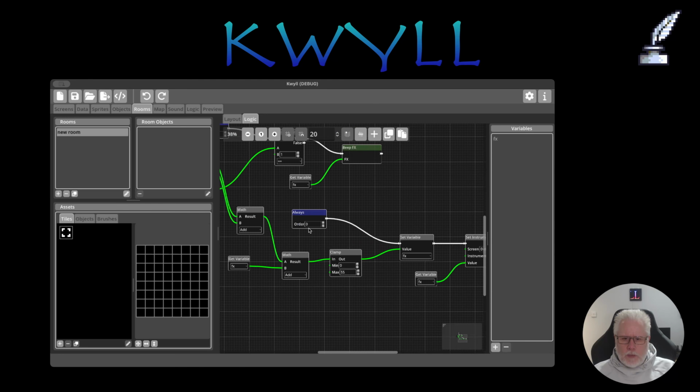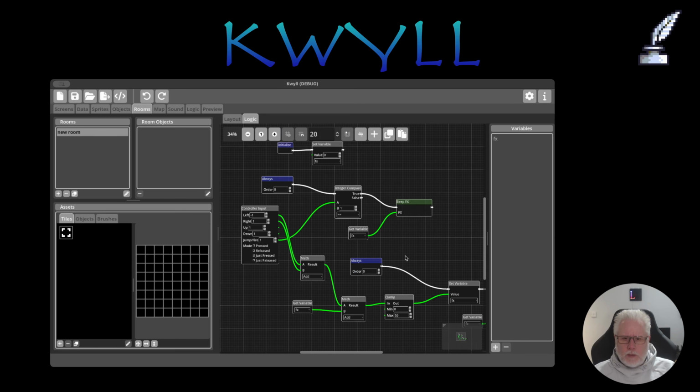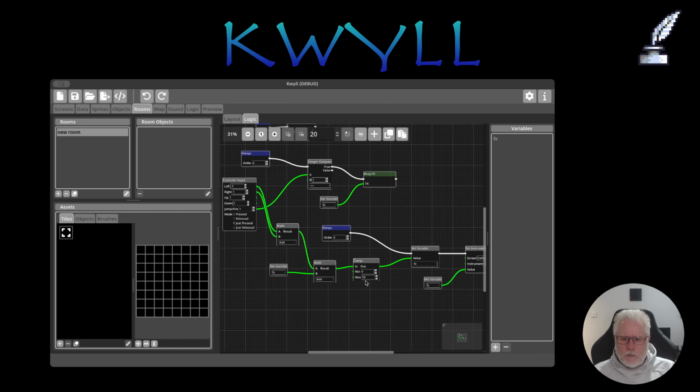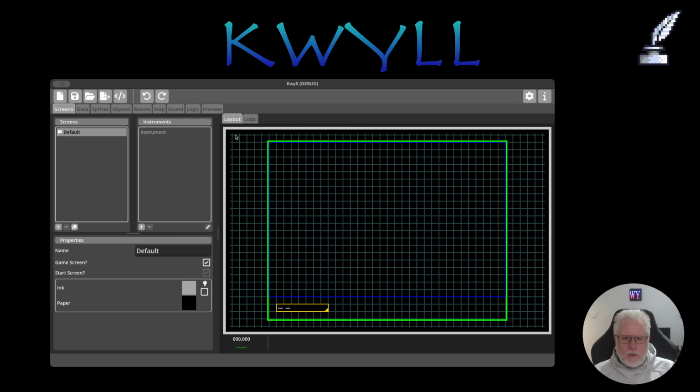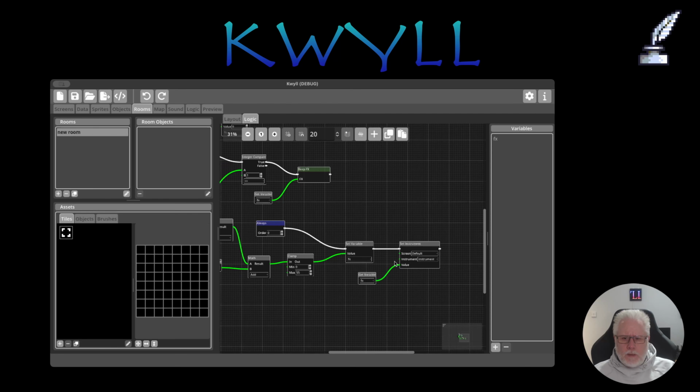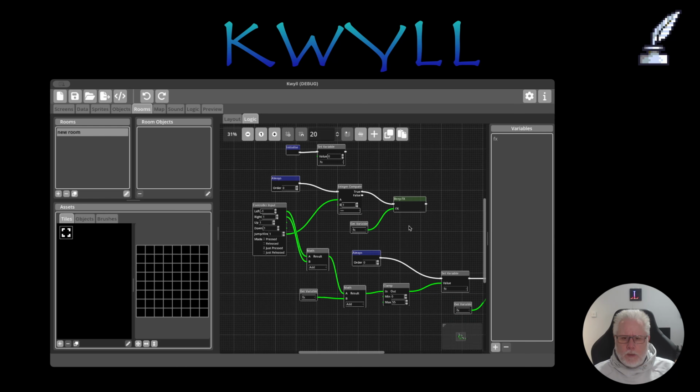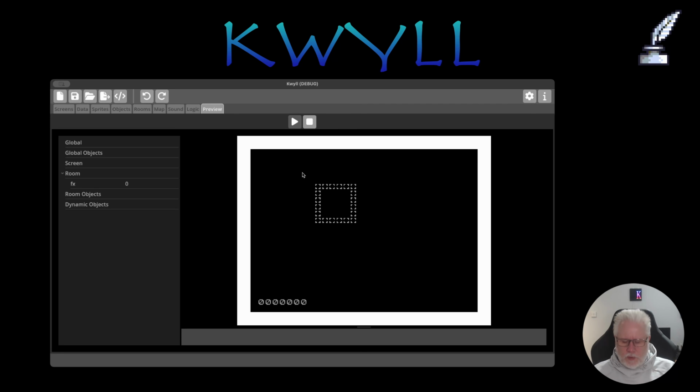So what this does at the moment is it's got a single variable, FX, which it increments right through to 55, with left and right keys up and down. It puts the value into the single instrument on the screen, which you can see here, and then plays that sound, and just allows you to go through all the sounds that are in there very quickly. So if we look at that in the preview, you've got sound 0.